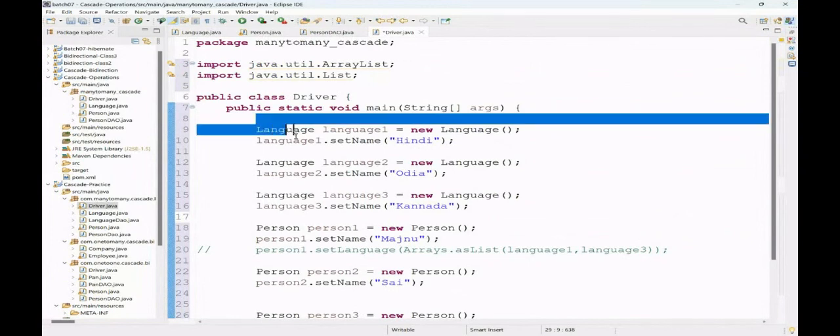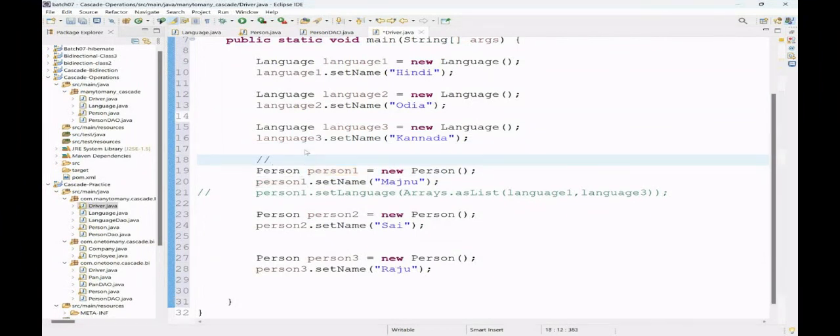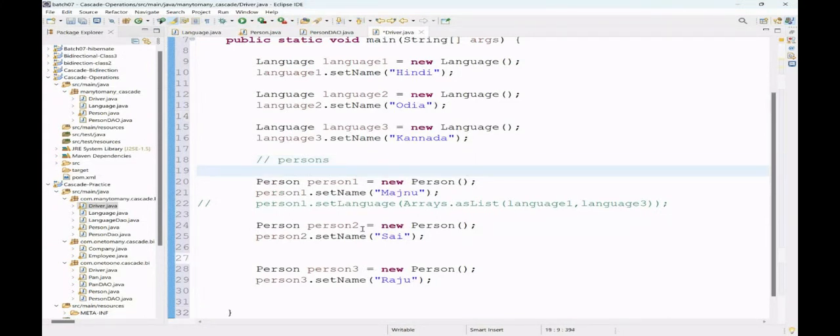Okay, we just created three objects of languages, and we have three objects of persons also. These are person objects, persons. Now for the person, I am setting two languages. The person Manjo knows languages, language one and language three. Here, language one is Hindi, and language three is Kannada.